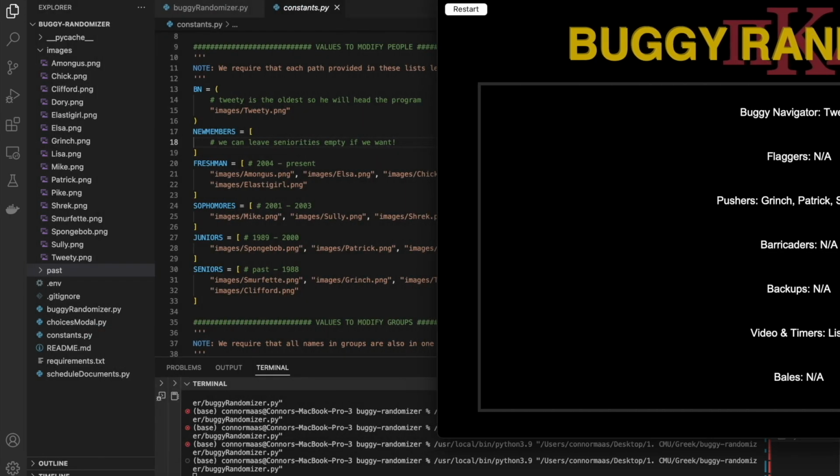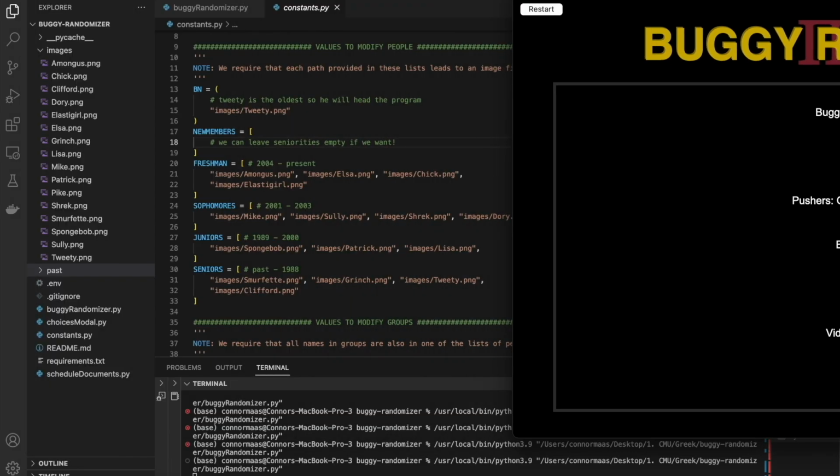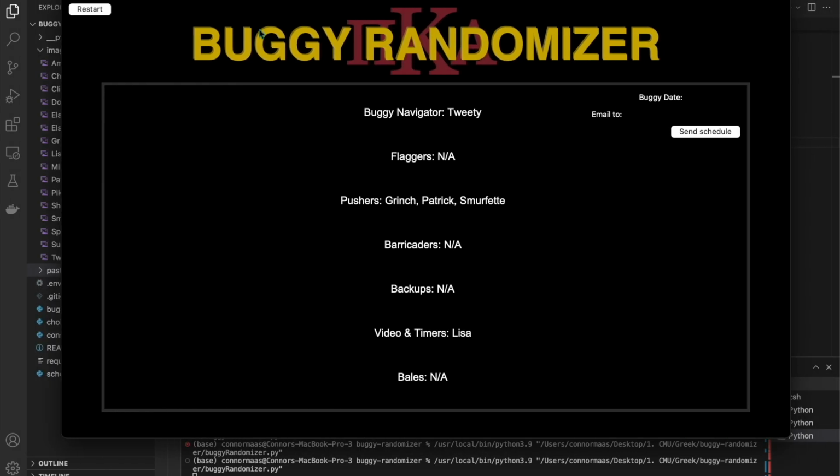We had Among Us, Elsa, Chick, and Elastigirl, and it looks like Tweety, Grinch, Patrick, and Smurfette, and Lisa are in our list, all of which do not fall into our freshman category. Right now, we can either restart the program or we can email out our schedule. Let's save the email part for later and run it a few more times to see what other results we can get.